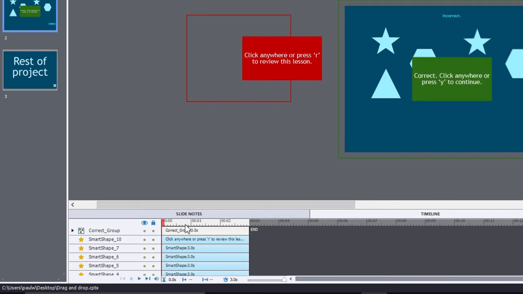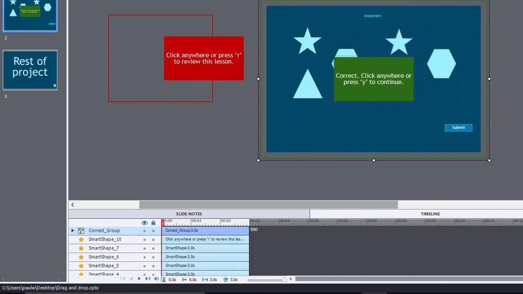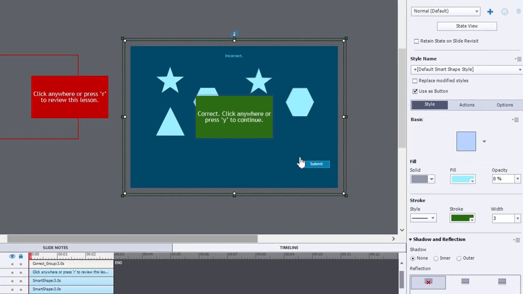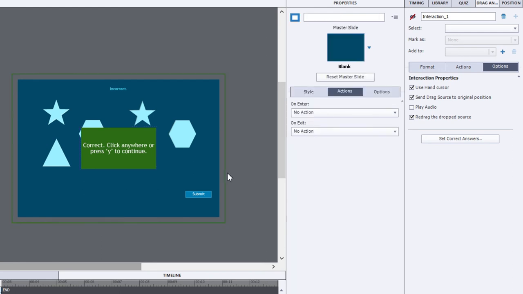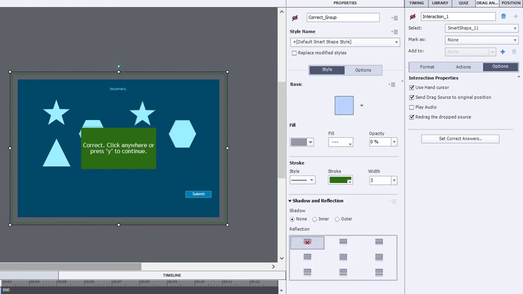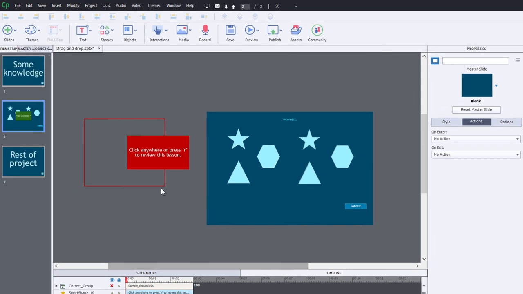But before I make it go away completely, let's make sure I've got that shortcut key to press Y to continue. So with just that particular shape selected under Actions, we'll select the radio button for shortcut, and we'll just type in the letter Y. So that will work here. So let's again hide this on the timeline.